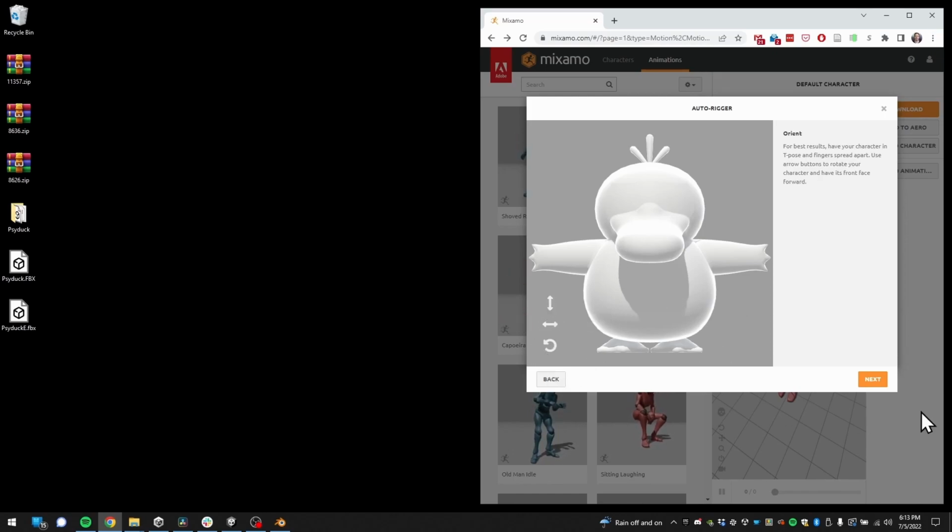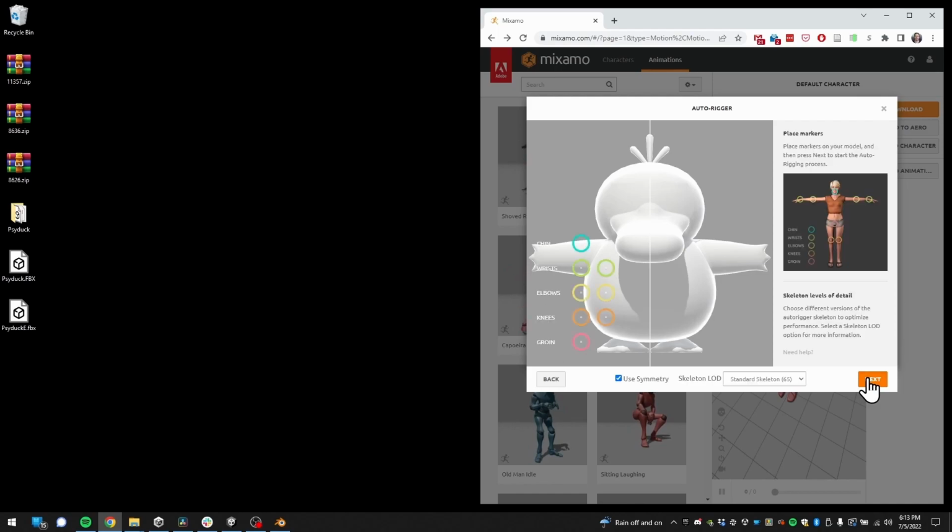You can pan, you can rotate, but we don't want any of that. We're going to go straight to next. You can read the text though, obviously. And we're going to put some markers for the auto rig. The Mixamo algorithm is going to use these to put their skeleton in PsyDuck, and you have to put them at the wrists. There's a reference here in case you want to have a closer look. At the elbows, at the knees.